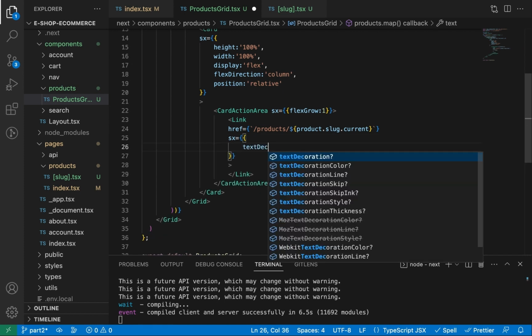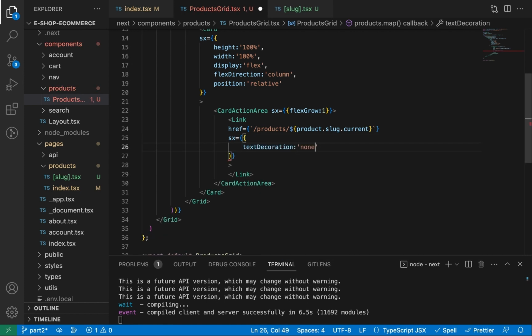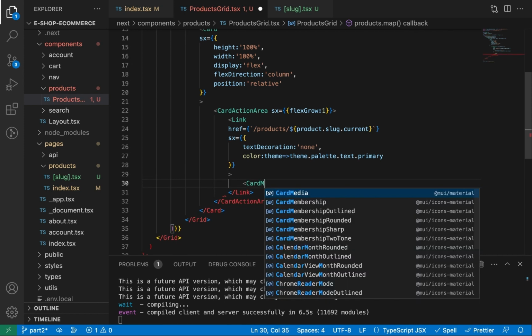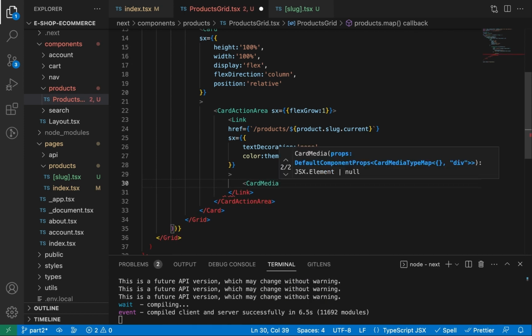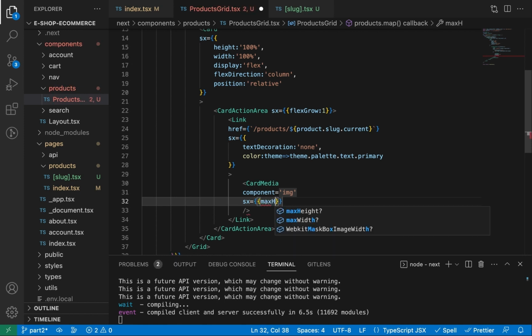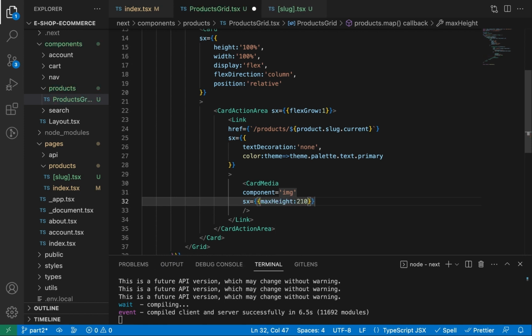Let's remove the styles of this link. And let's give it the primary color of our text in the theme. Now let's add the image. We are going to use CardMedia from Material UI. Component is image. And let's give it max height 210 pixels. Object fit to be contained to avoid distortion of the image.